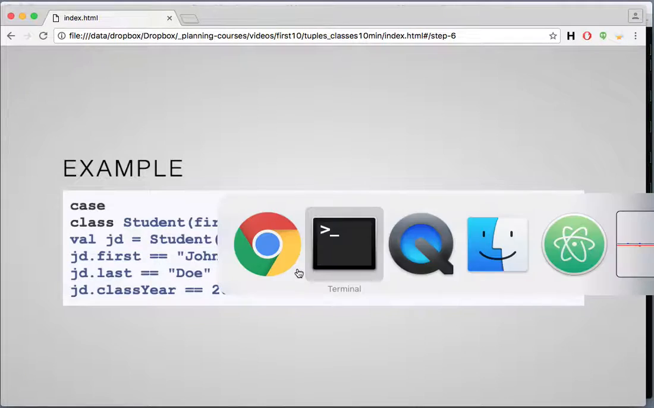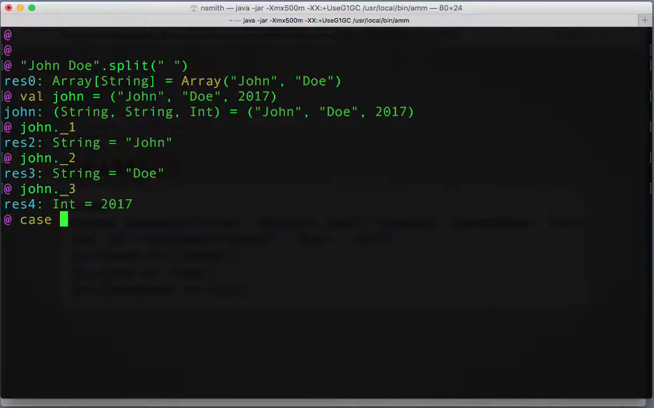So let's take a look at how we might do that. Case class is a Scala reserved word that will define this for us, and the convention is that class names begin with an uppercase letter. Then I'm going to list the various components and identify their types. So there must be a first name string element, a last name string element, and a class year, which will be an Int.